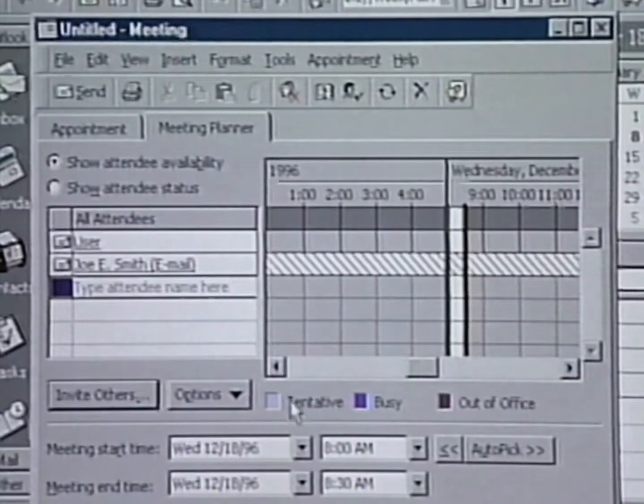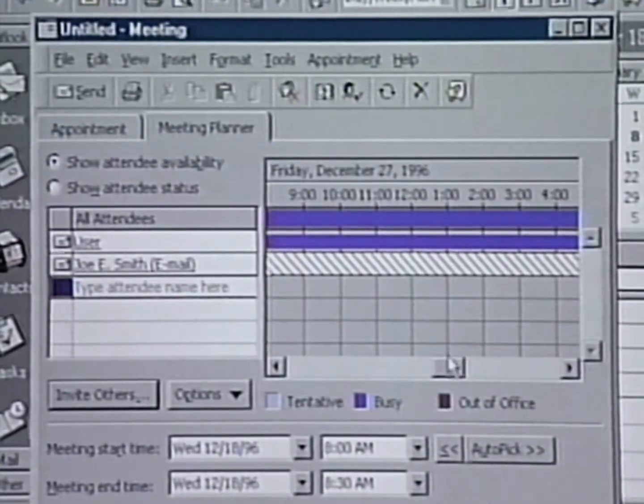Underneath the meeting time slots, we see Tentative, Busy, and Out of Office, each with different colored boxes. These color boxes let us know in the time slot table if the attendee can make it to the meeting or not, or if the meeting was scheduled on a holiday. For example, if we scroll to December 27th, we see the busy color displayed. Remember, we scheduled a sales conference during that weekend.